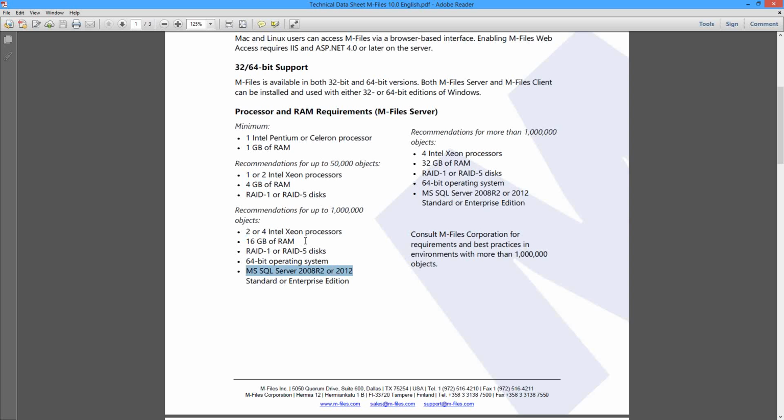Because the software itself, as you see in the minimum requirements, at a minimum it requires 1 gig of RAM, but at a maximum, M-Files only requires about 2 gig of RAM.